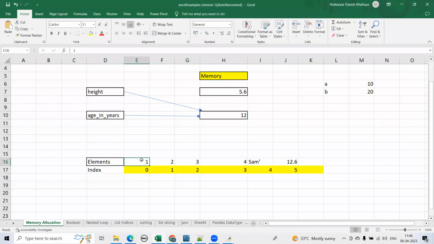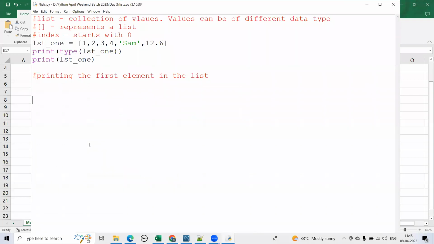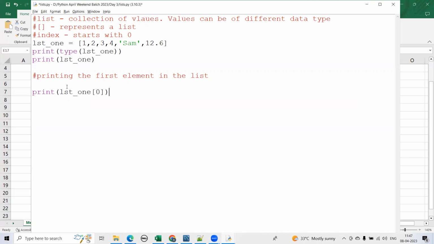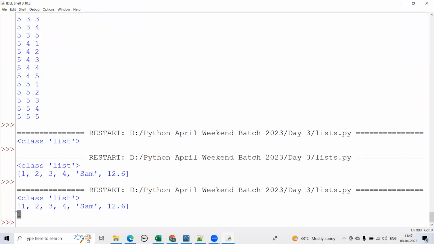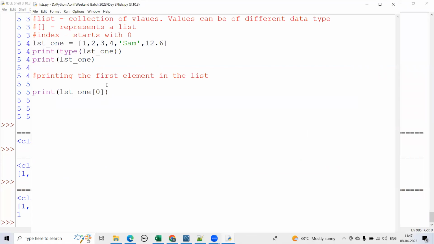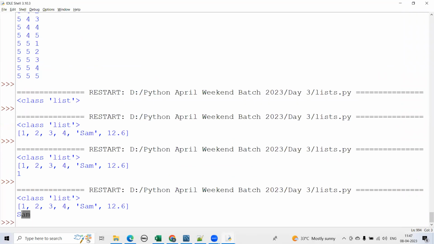So if I want to access the first element, guys, we have to use the index of 0. Okay. So how are you going to print? We are going to use this. And then in bracket, I will give 0. This will give me 1. Okay. So what value I need to give, guys, to print Sam? What will be the index value? 4. Okay. Sam.